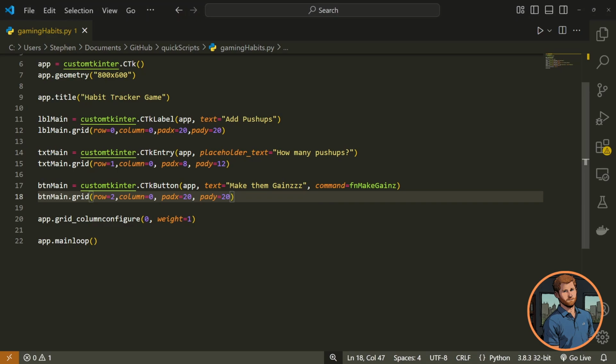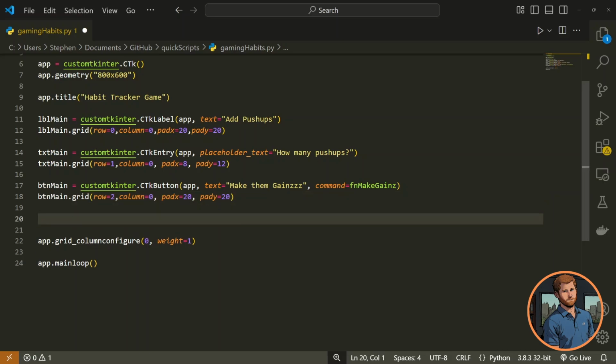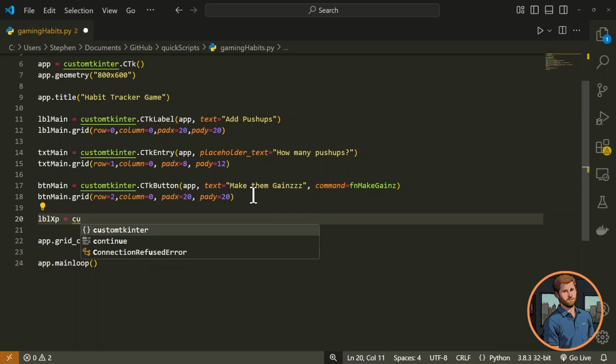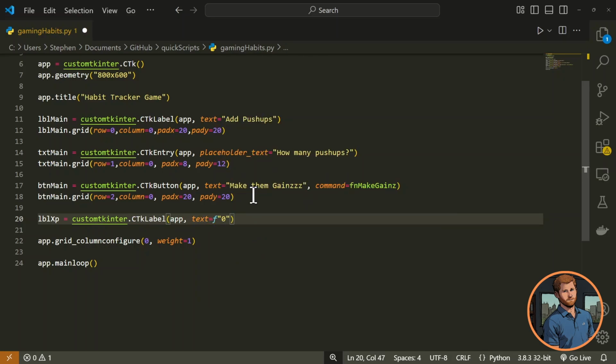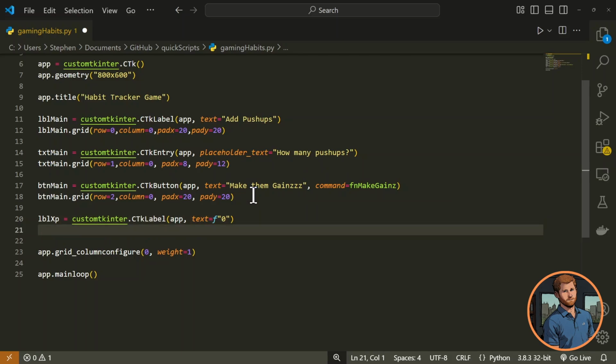The next thing we're gonna do, I think, is we're gonna need a place to store how many push-ups we've actually done. So we're gonna consider that our XP, right? So we'll add a label. Jump in here. lbl_xp. We're gonna say that is a CustomTkinter CTkLabel. I'm going to give it the app, and we're just going to start it off with a text value of 0.